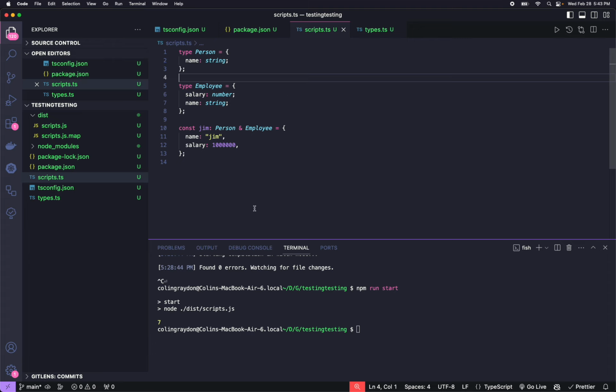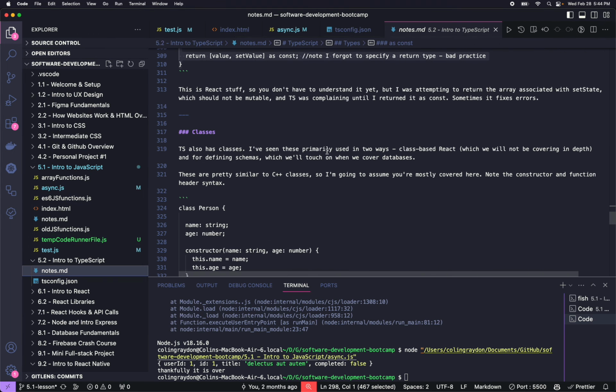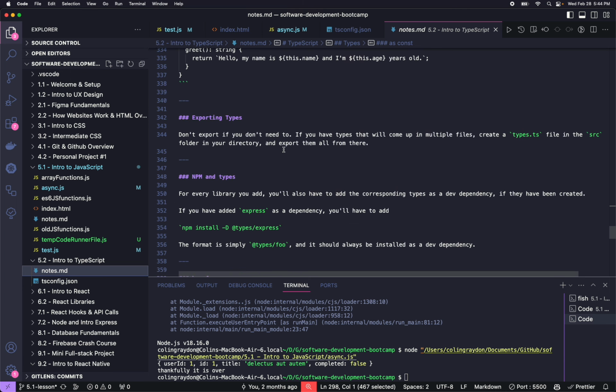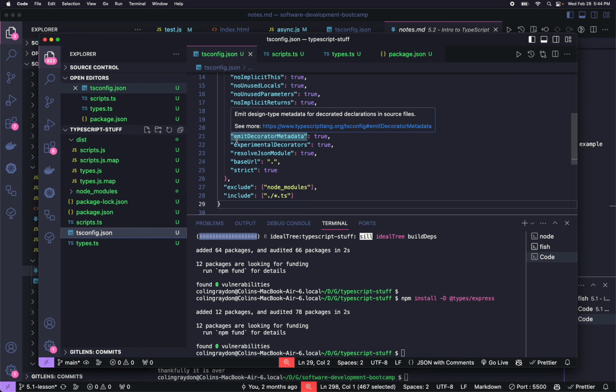So let me see what else I wanted to talk about real quick. This was most of the basics. TypeScript also has classes. I don't want to spend much more time on classes. They work the exact same way as classes in JavaScript. Keyof, okay. Sorry, too many windows open, guys.